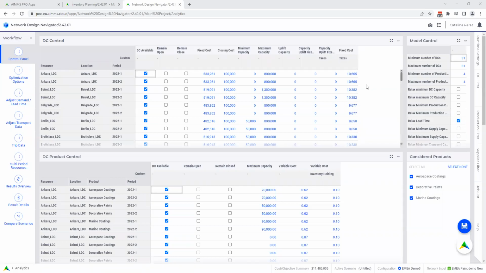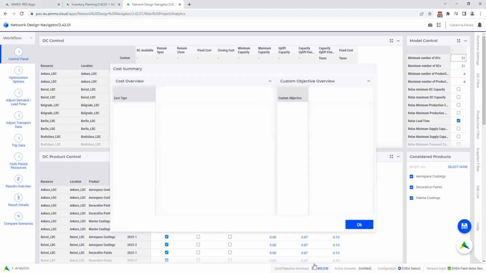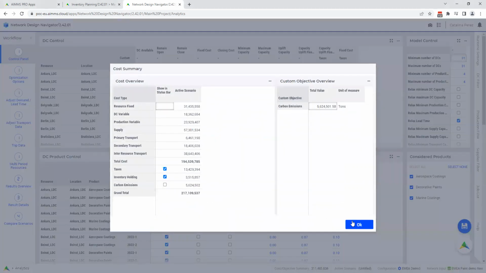Let's see how to save a scenario in the Network Design Navigator app and open it in inventory planning to be able to use the inventory planning app with the output of network design. So in this case, we have already run a scenario. We see that it already has a cost associated to it.